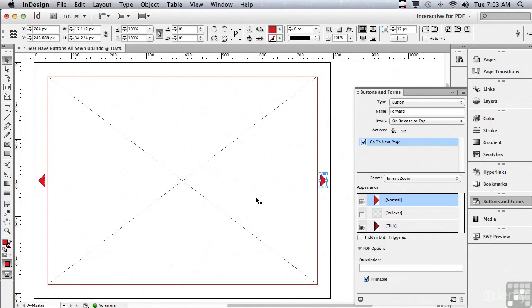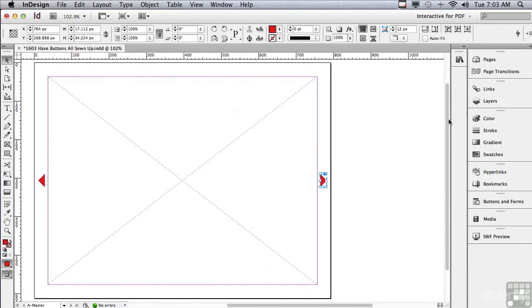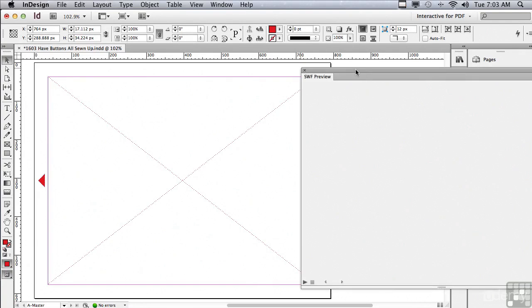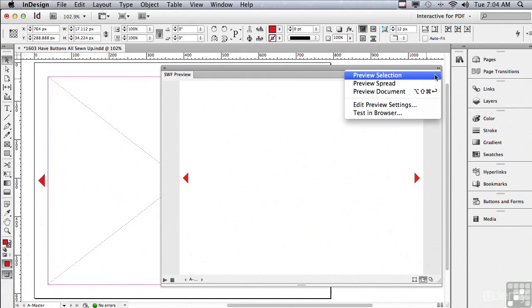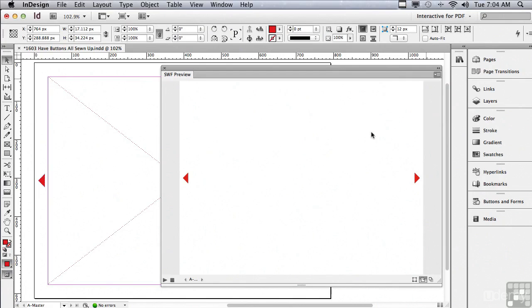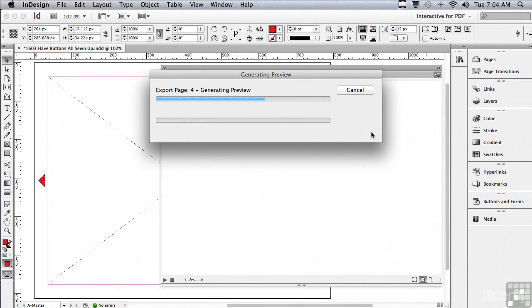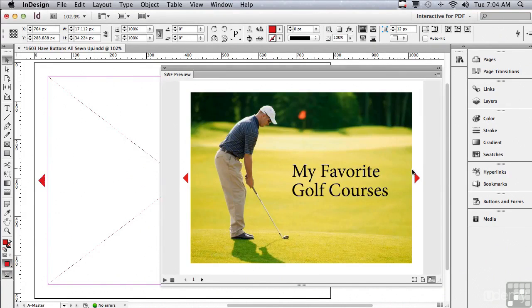Now, all we have to do is see if it's actually working. Why don't I get my Buttons and Forms panel out of the way so that I can make the Preview panel much bigger. I'm going to drag it out, open it up, and now click the arrow to play a preview. It looks like I'm previewing just the master page. So why don't we go under the Options menu to Preview Document instead. Now it's going to go through the entire document, generating a preview of each and every page. I'm going to click the forward arrow to see what happens.